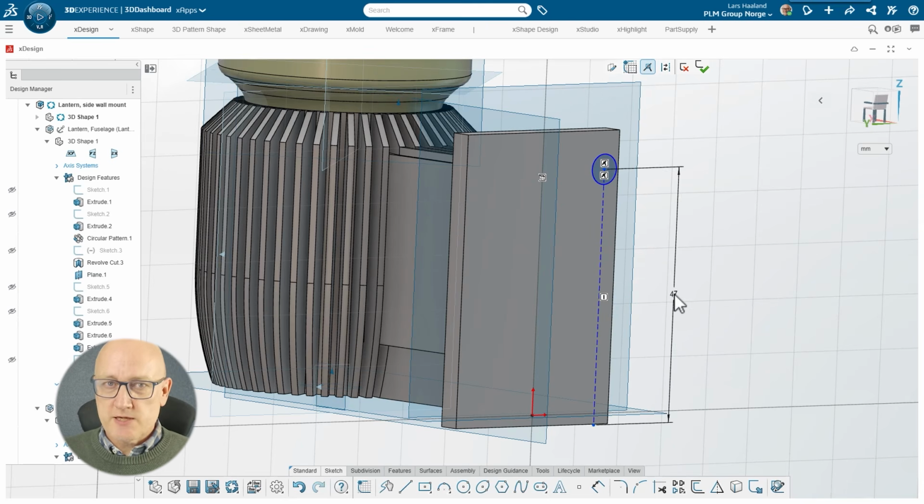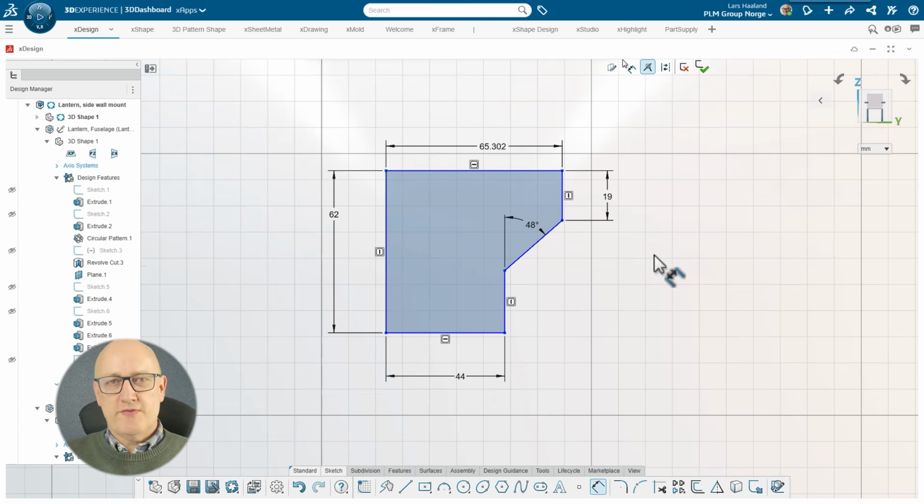SOLIDWORKS design has actually gotten the same way of dimensioning in the sketch now, and in there you have to turn it on because it's not a default setting, but in xDesign it's a default setting. This is above all a big time saver, as dimensioning is important for fully defining your sketches and for any downstream use like manufacturing.